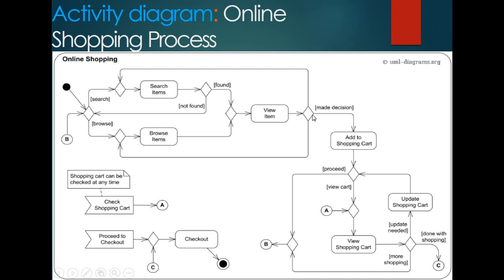After viewing this item, we will make a decision, meaning whether we want to add it into the cart or not. If we add it into the shopping cart, then it will be added. If we do not want to add it into the shopping cart, again we will have to take a decision: we want to browse or we want to search.